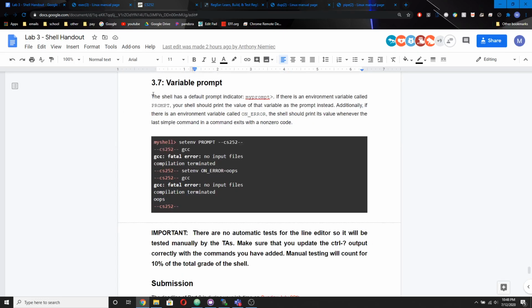Variable prompt is just letting the user have an environment variable that determines what the prompt's printout is. Same with on error. Make sure that still works well with the line editor, because if they put in a prompt of a different length, you still want to make sure that it doesn't end up deleting your prompts when you do backspacing.